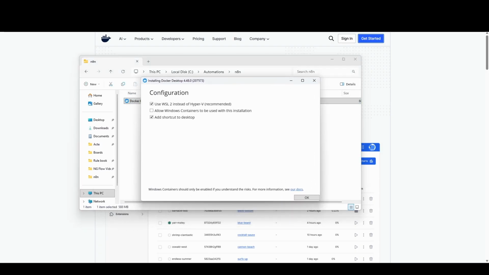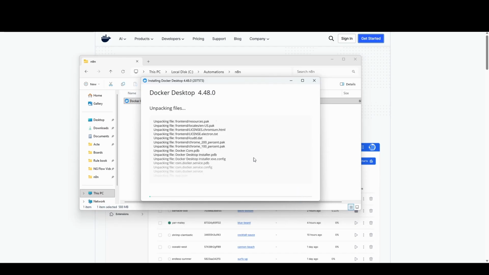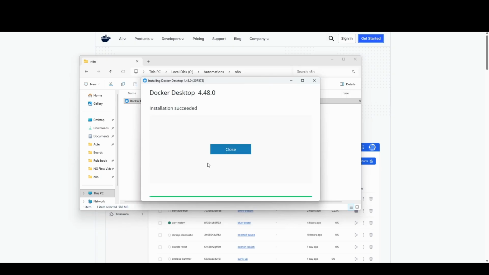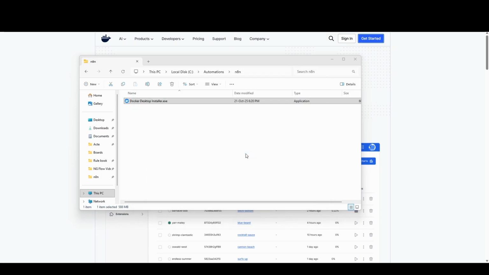Once the installation starts, make sure the option Use WSL2 instead of Hyper-V is selected. Then click OK. Now we wait until the process finishes. It may take a few minutes, so we're going to skip ahead. When you see the Installation Successful message, click Close and restart your computer.